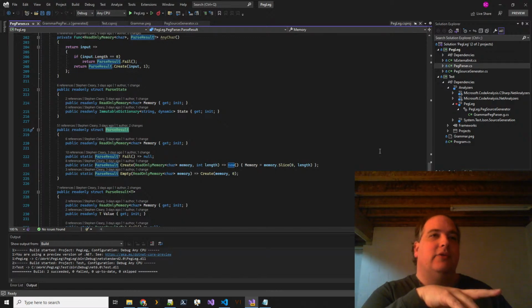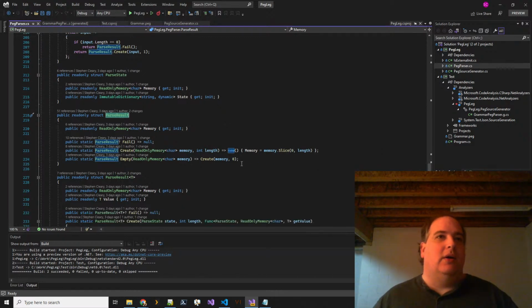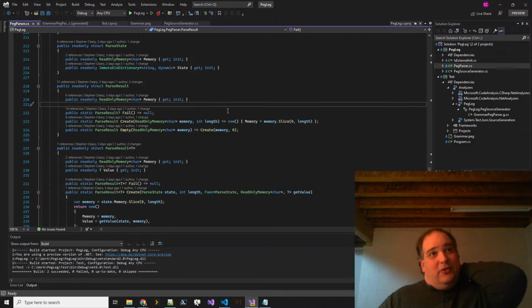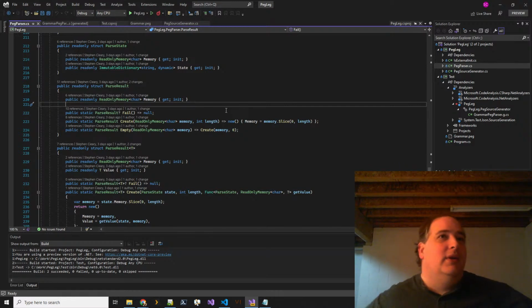So here's an example of what I'm thinking of for the parse result. I'm leaning pretty heavily on structs, tuples, and read-only memory. It has to be memory and not span, because for things like the memoization cache, we actually have to hold on to it in a data structure. So originally I was thinking we should just do a PEG parser over spans, but I don't think that's really possible. It has to be over memories.